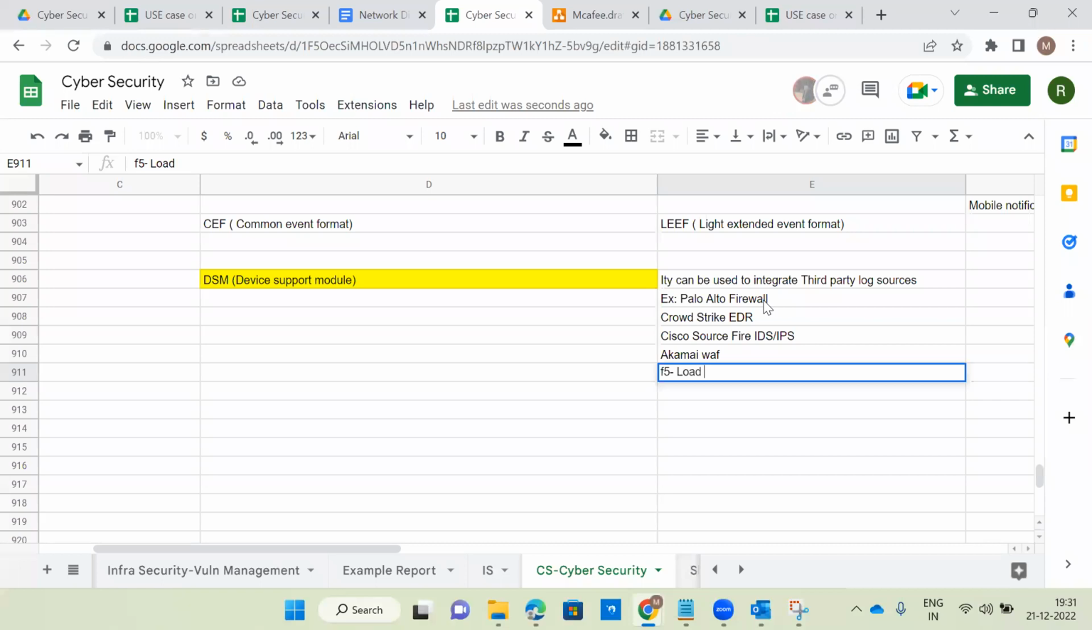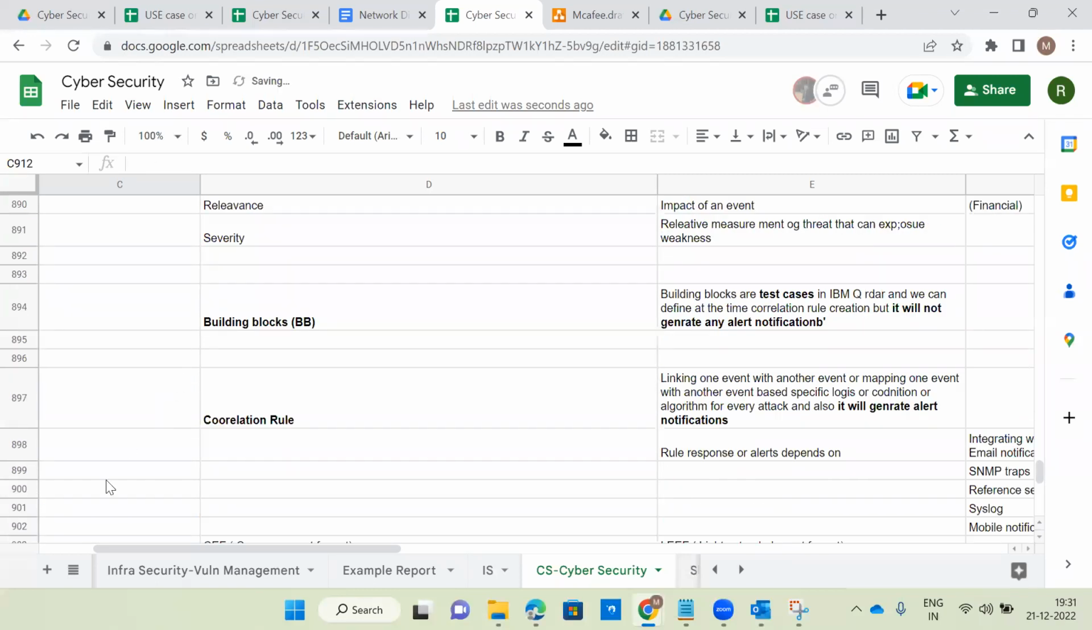So DSM module can be used to integrate new onboarding log sources or data sources or third-party logs. So that is our DSM. It's an important interview question. And also, this is also an important interview question.